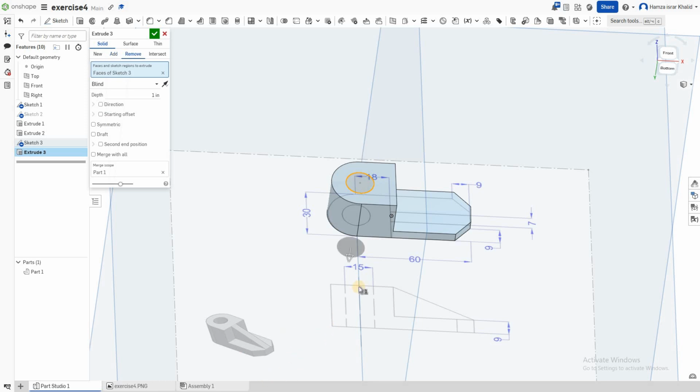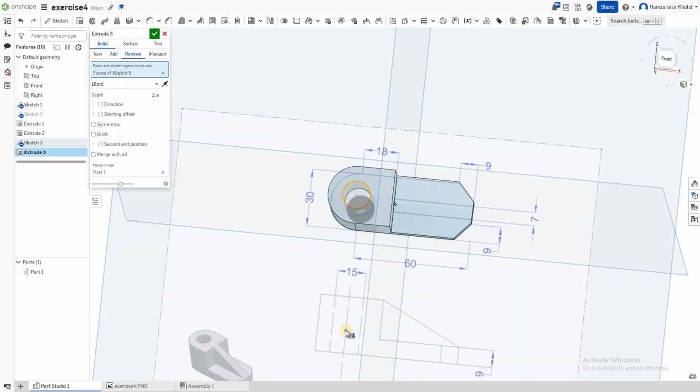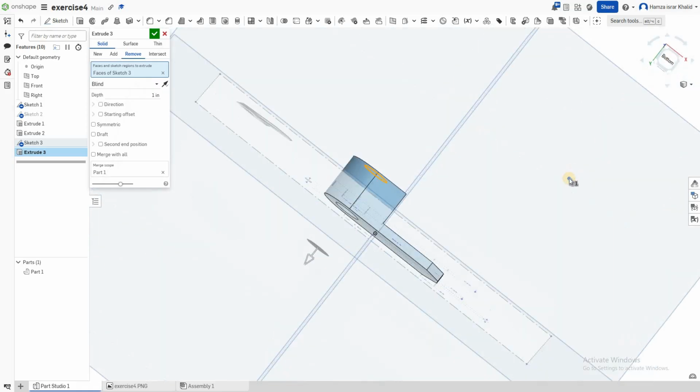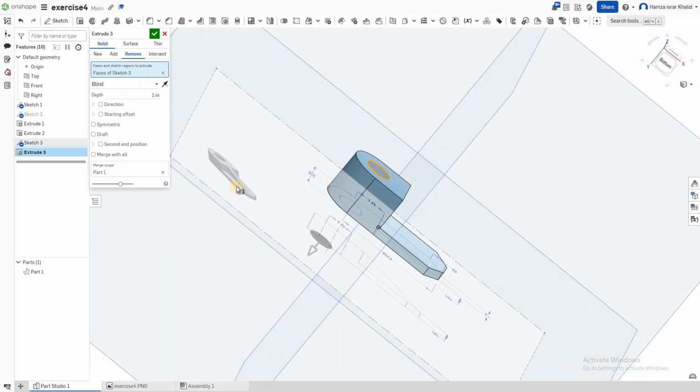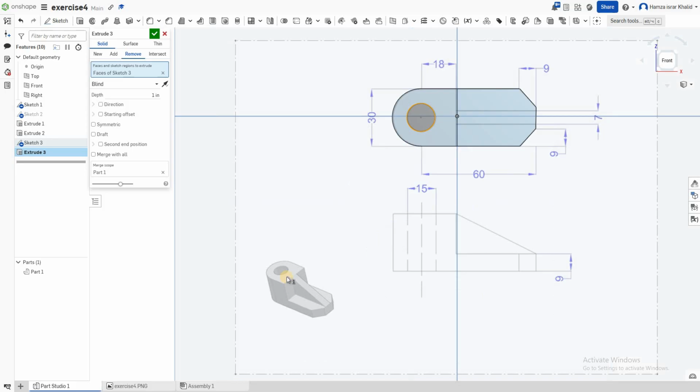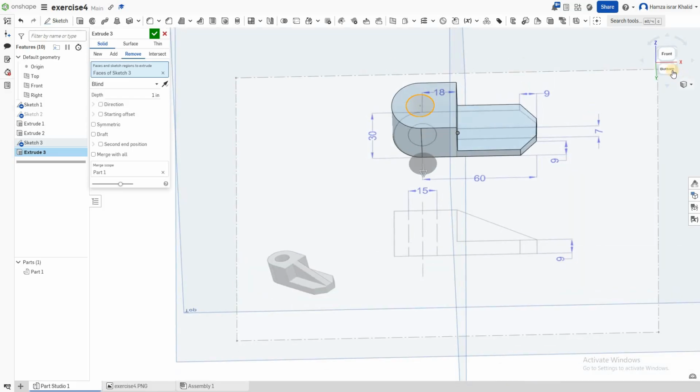So I'm going to click on remove, and you can see a hole in this shape. Now we need to design this thing. I'm going to click on front to show you what it is. This thing, this line. There are multiple ways to do it as well, but for the beginners, I'm going to show you the simple way.